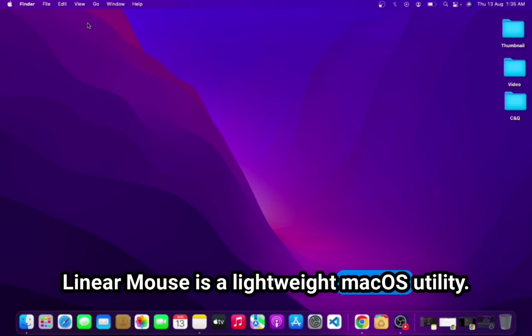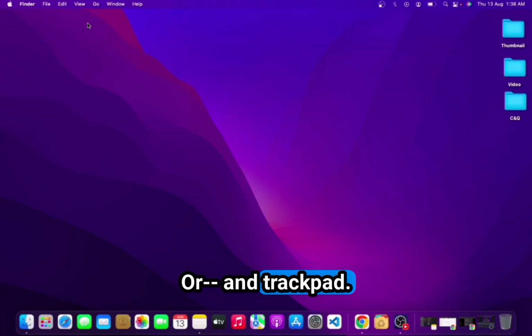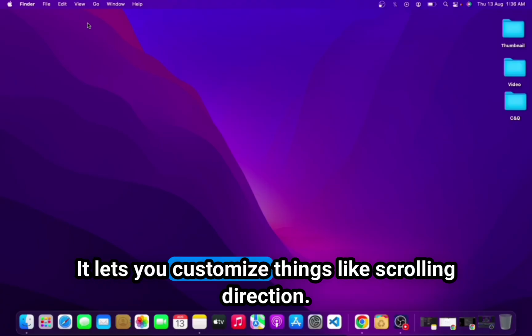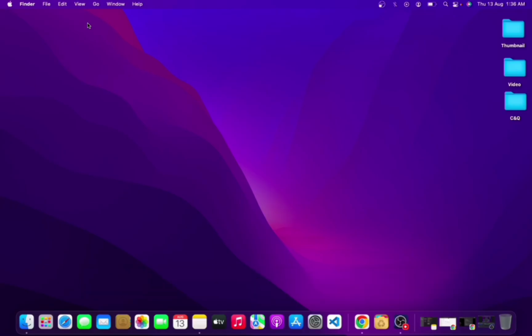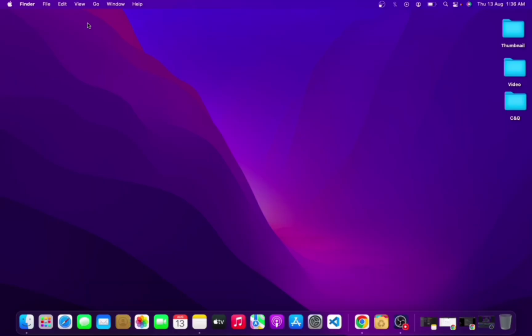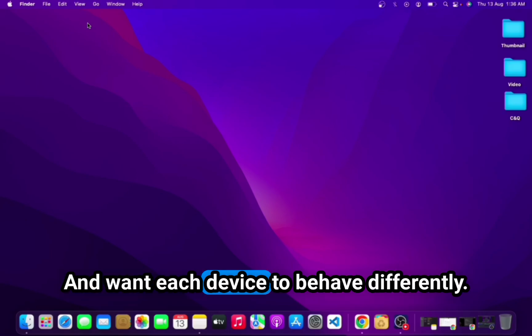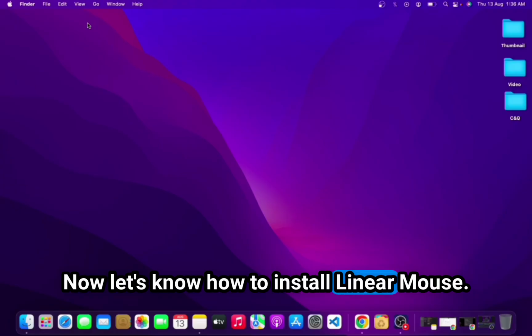LinearMouse is a lightweight macOS utility designed to give you more control over your mouse and trackpad. It lets you customize things like scrolling direction, scrolling behavior, pointer acceleration, and mouse buttons. It's especially useful if you switch between a MacBook trackpad and a traditional mouse and want each device to behave differently. Now let's learn how to install LinearMouse.